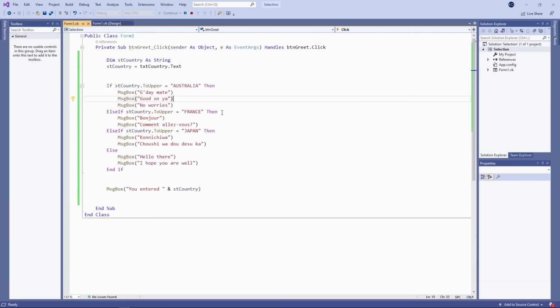You might like to try writing a similar program yourself. Have a single if block with lots of else if clauses to greet people from different countries.